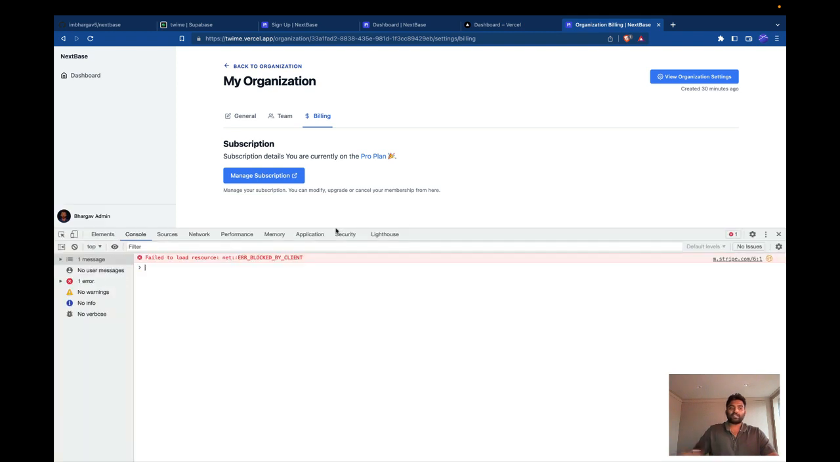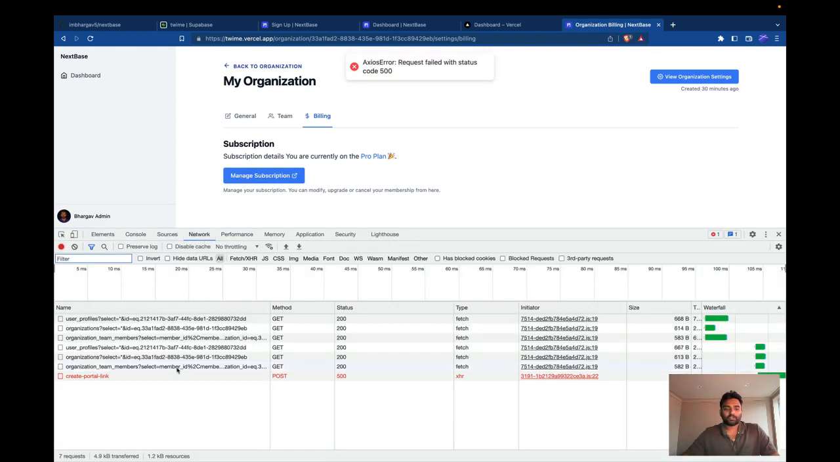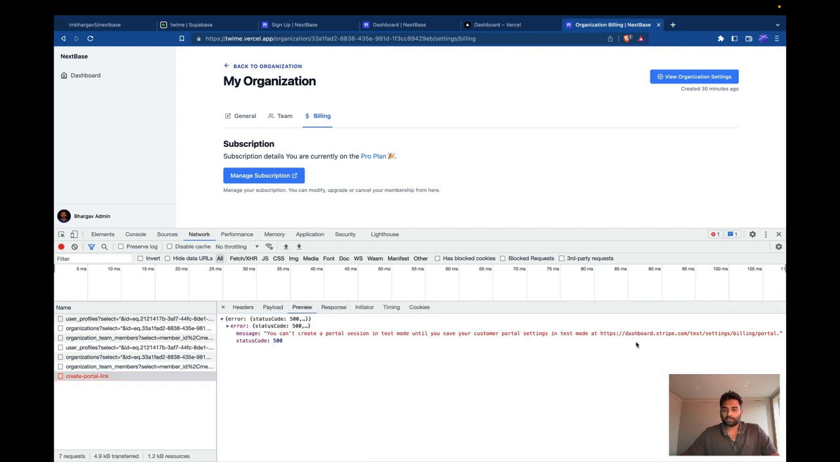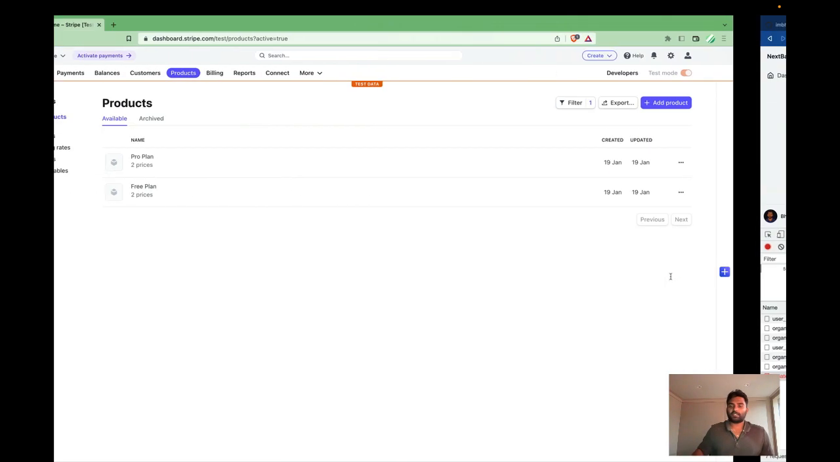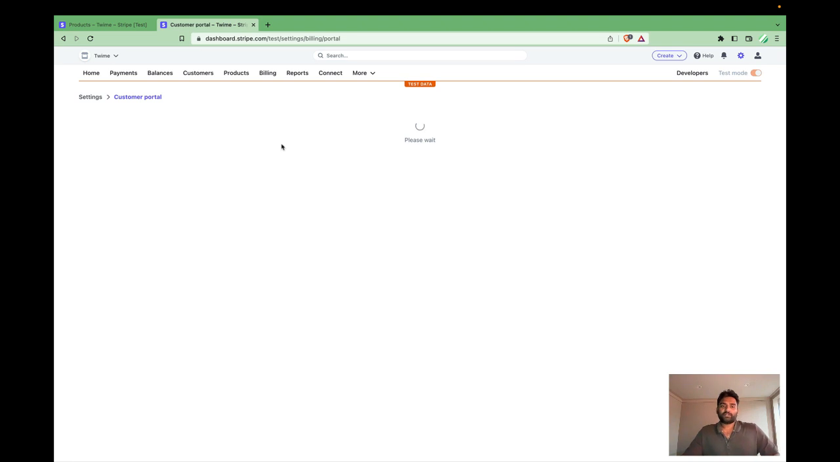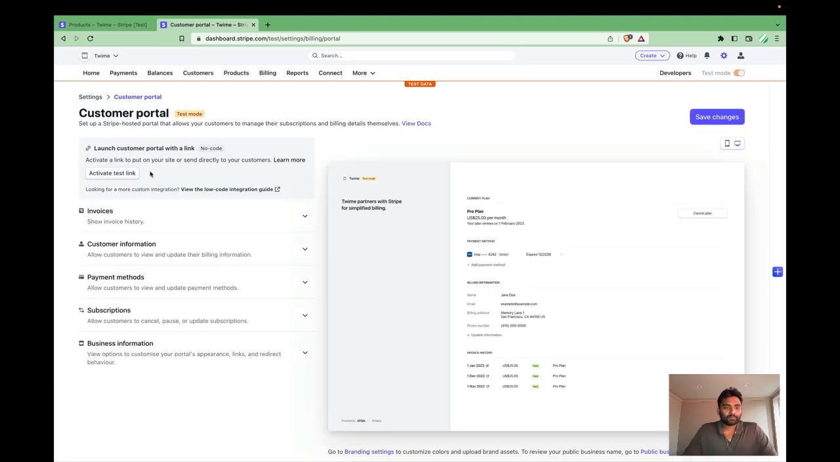Okay, so one thing I want to tell you is that if you click on manage subscription now, you're going to get an error because you haven't configured the customer portal link. So just copy this URL here and paste it here and configure a customer portal for your users. You have to do this for both the test mode and live mode to allow your users to change their subscription if they want to.